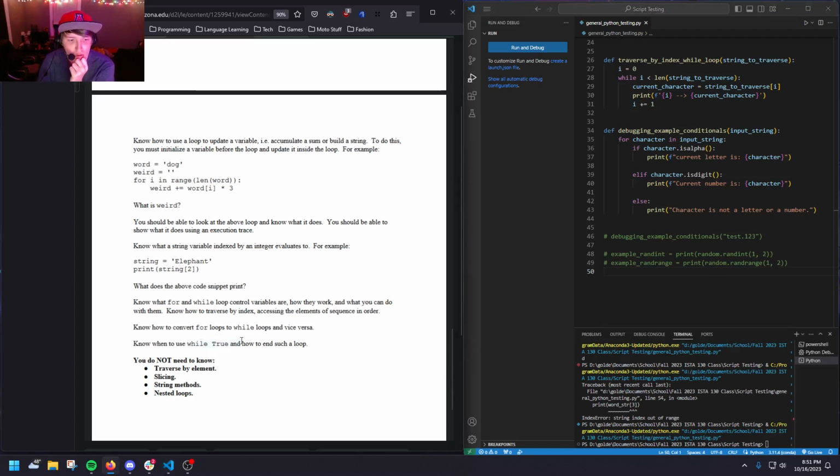I like to use while True a lot in my own personal coding because it's just easier for most of the things that I do. But there are definitely more valid options. I kind of skipped the whole page. Sorry. Know how to use a loop to update a variable. Yep, we kind of talked about that already. I'll let you figure out what weird is. I'll leave that as an exercise to the reader because I don't have much time.